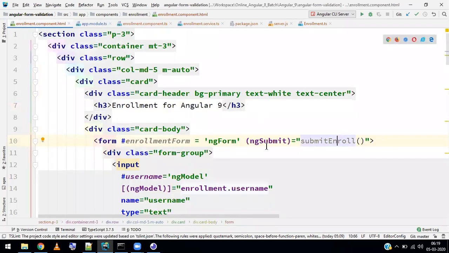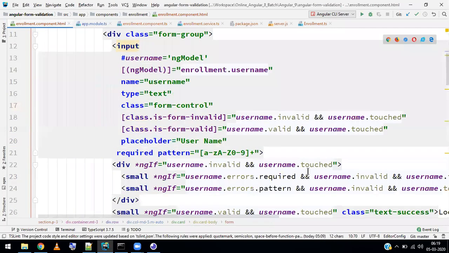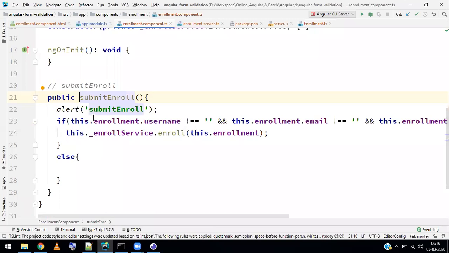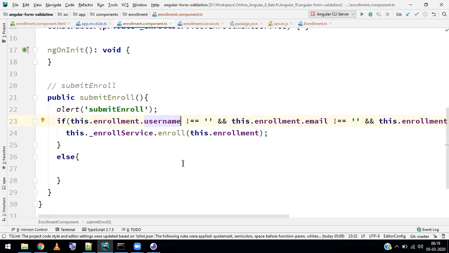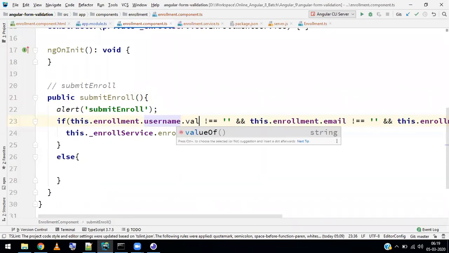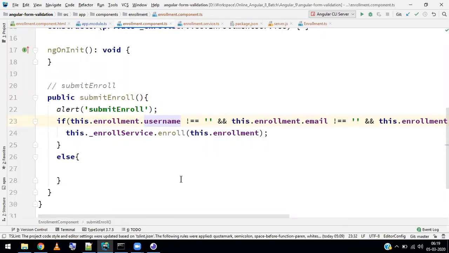Enrollment HTML, ng submit. Okay, ng submit, submit enroll. It is going here actually, and the alert is working. Enrollment.username, I want to see whether it is empty or anything else, .value or what. Not like that, just the name only. This.enrollment.